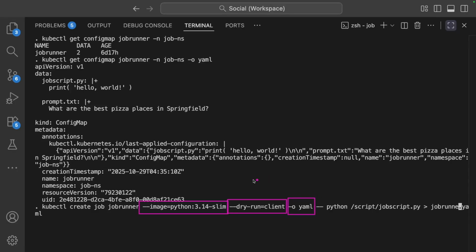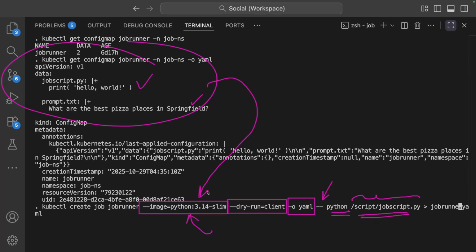But here's the thing. I don't want to just use that image straight up. I want to specify here the command part. So the command we want to run is python with /script/jobscript.py. Now how do we get that jobscript.py and maybe the prompt.txt into the container that's got a generic container image? Well, volume mounts. Let's take a look at this.